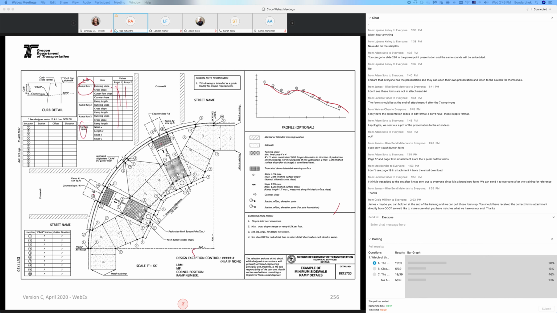This is where the engineers put them, and that's what the inspector and the contractor try to build from. And you will find here the LRM number, the mile point number, the corner position, and if there's any design exception, you will find it here.